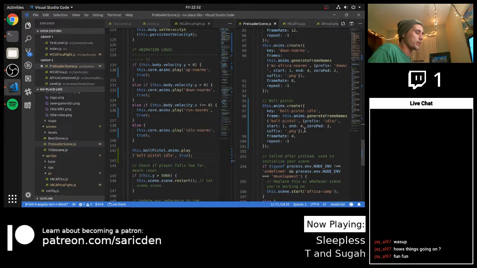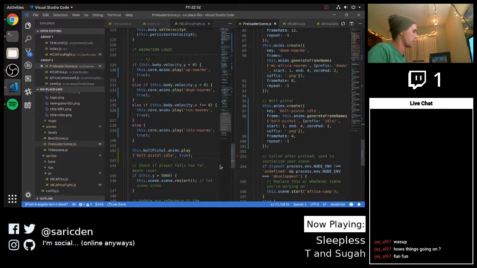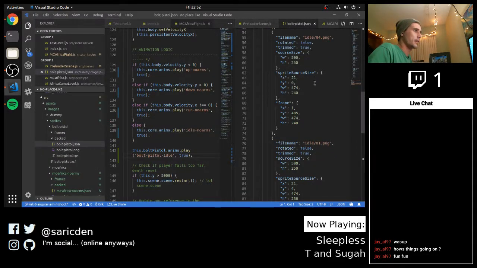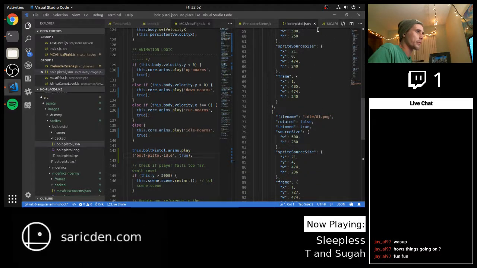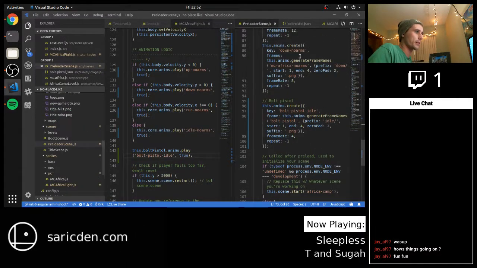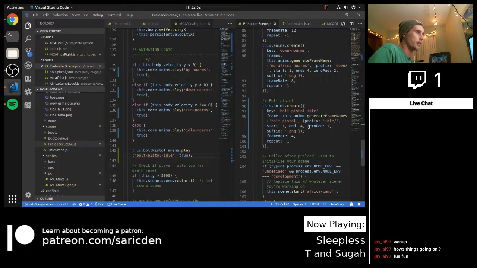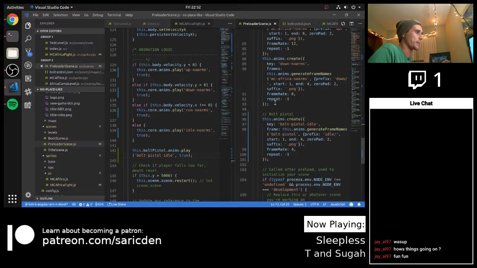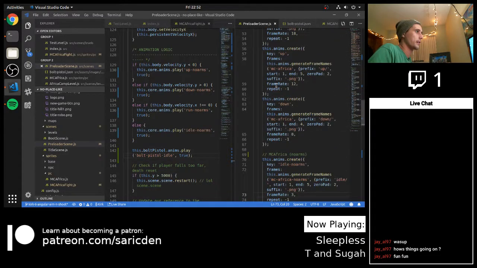Zero pad is 2, so that means there's a padding of 2 zeros, which is true in the file names, I think. Or actually we can confirm that by again opening up the Atlas file. And yeah, 0, 1, so it does have a padding of 2. I'm gonna stop closing that now. Suffix PNG, that's right. Frame rate 4, sure. Okay, so it's probably not this function that's messing up. Probably not.